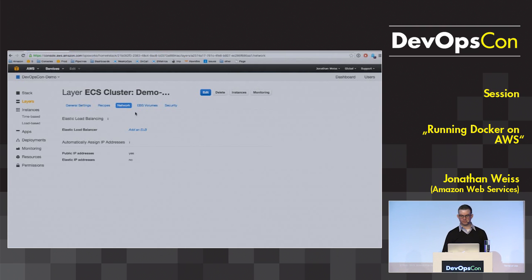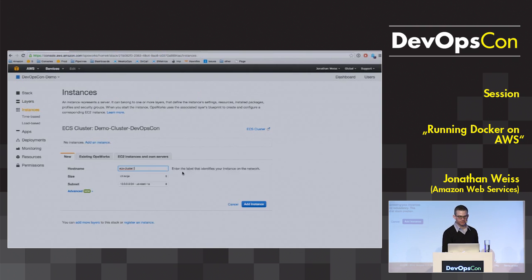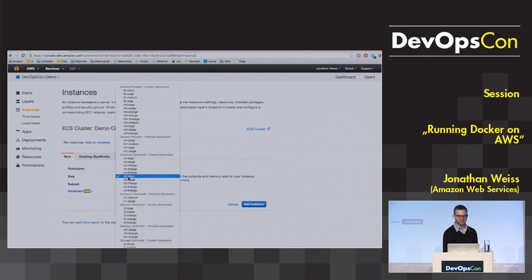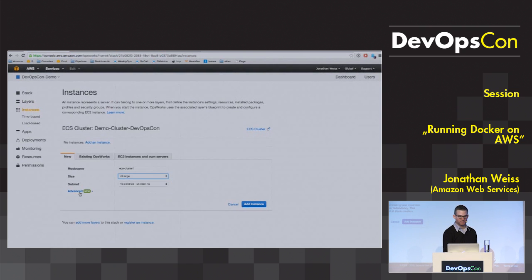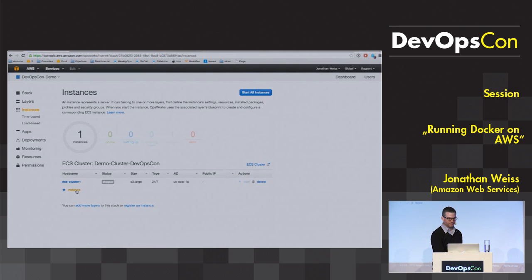And as mentioned, you can do more sophisticated configuration here, but the general idea is I define how an instance should look, and now I can add instances. I can just go to this layer definition and pick an instance type. So override the subnet, override the IP address, the OS, and a couple of other things. For now, we'll just keep the defaults and launch it.